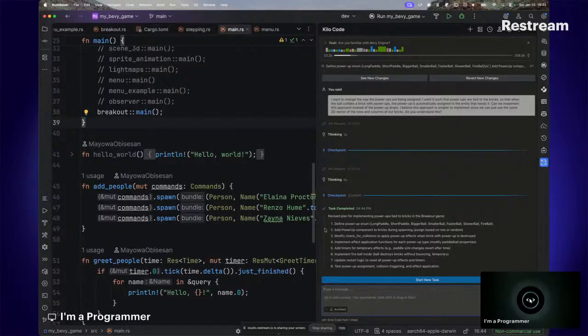Modify the paddle power up properties. Exactly. That's perfect. Okay, yeah, that works. Add timers for temporary effects. Definitely. Implement fireball mode, that's the ball destroys bricks without bouncing. Exactly, because it just goes through any brick that it touches for the time that it is active. So implement the fireball mode, yes. Update the restart logic. So we are still on track.